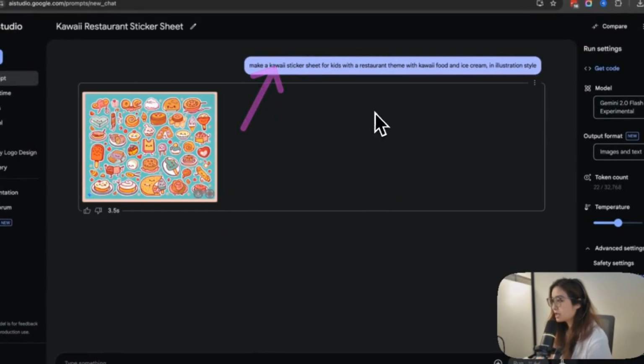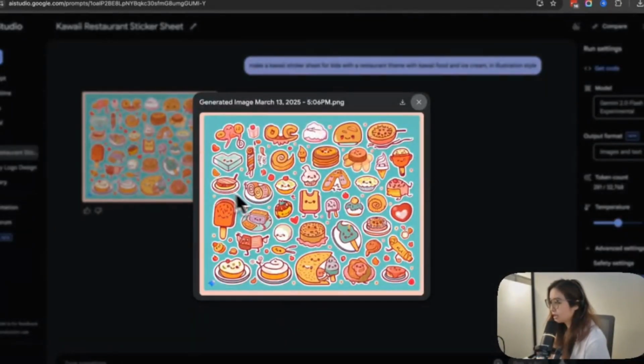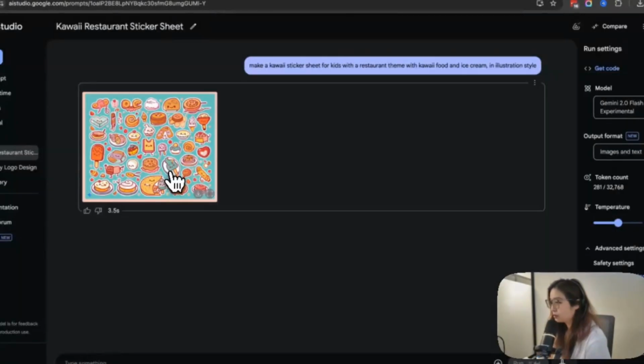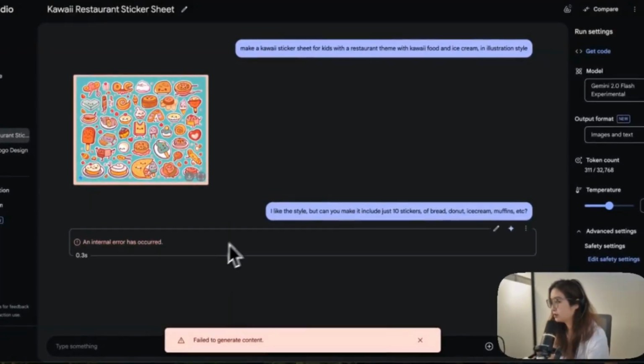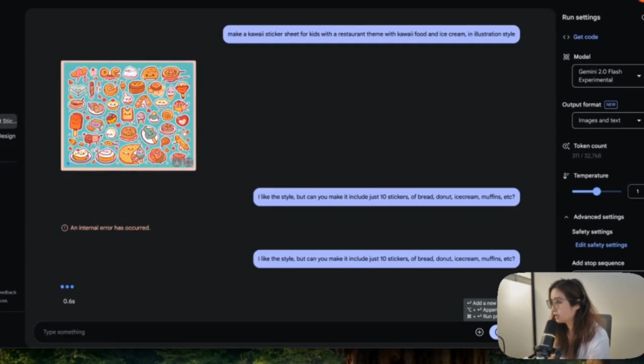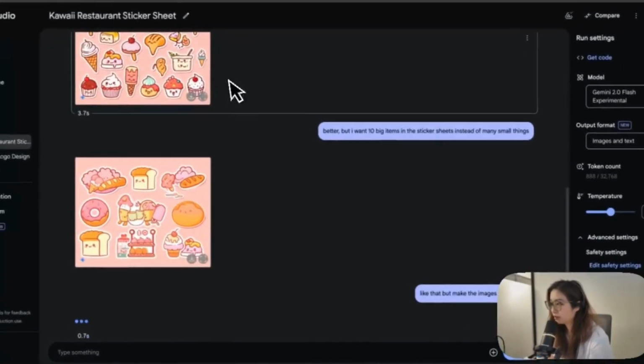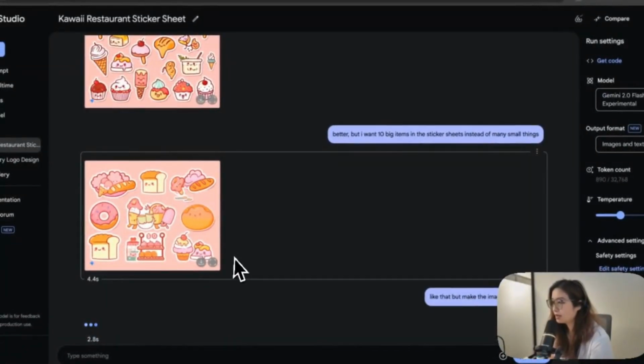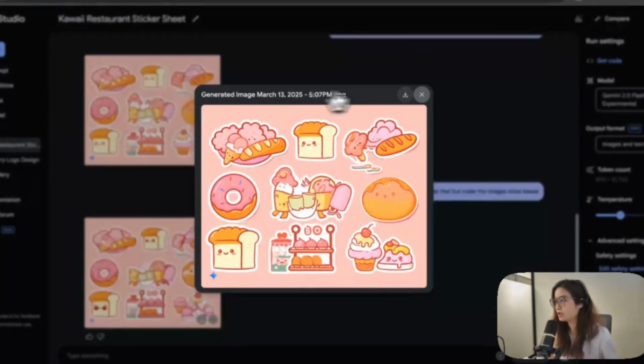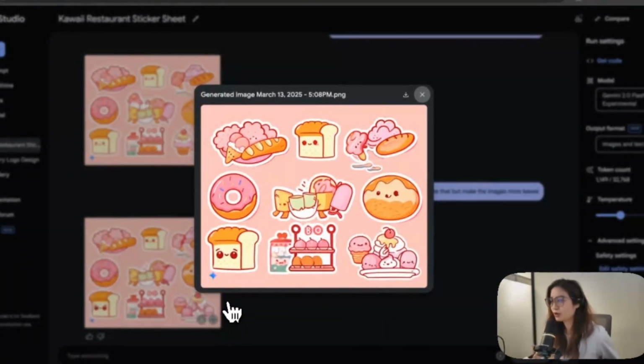My prompt is, make a kawaii sticker sheet. And I think this is actually pretty good if you look at it. It's not perfect, but you could refine it. I'm going to do this. Internal errors occurred. Run it again. Okay, I asked for 10 stickers. It gave me a little bit more, but it's a similar style. You can work with it back and forth, and I think the quality is much better than initially. It's giving me more Midjourney vibes.